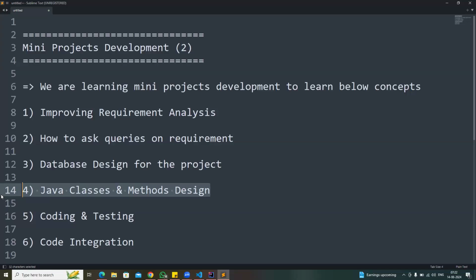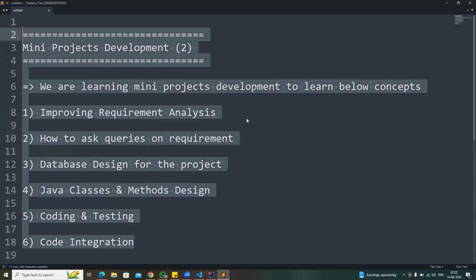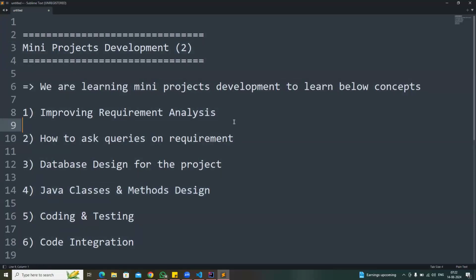So if you do the proper analysis and proper database design, proper classes design, then you can work on any type of project. You can work on any type of project in real time. Okay. So here, two mini projects you are going to observe. Now see what is your confidence level now.